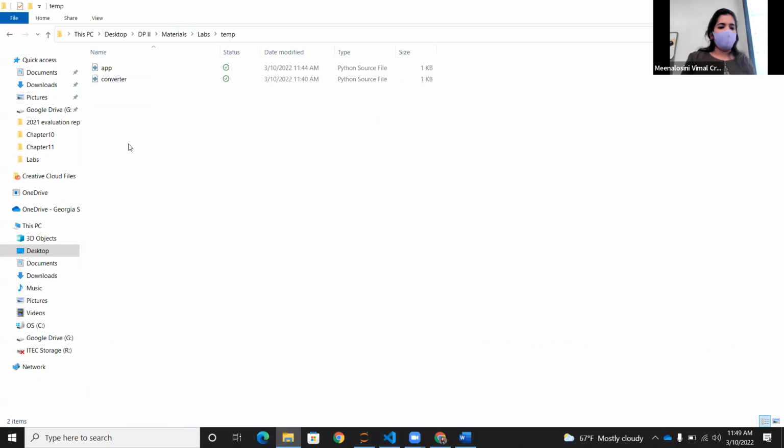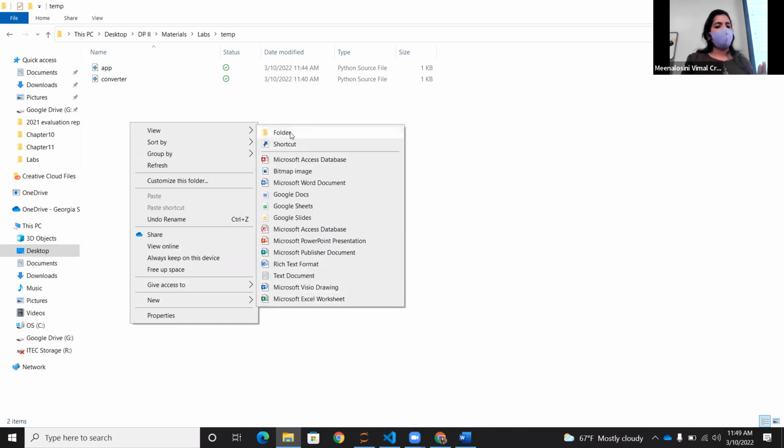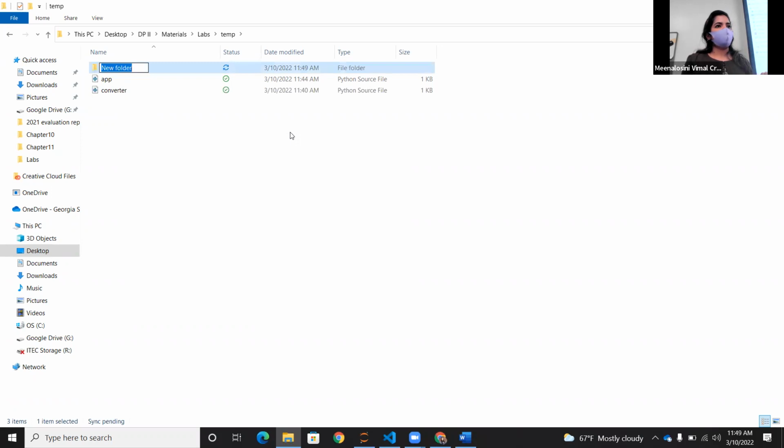So first thing, create a folder, right? Are you ready? How many of you are ready? Create a package. First, create a folder. And what should be the name of the folder?